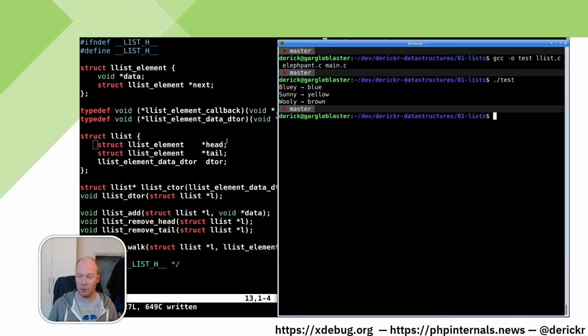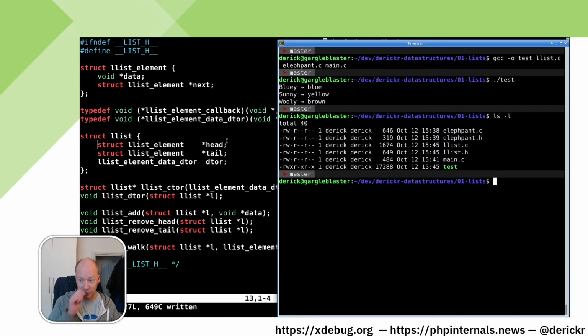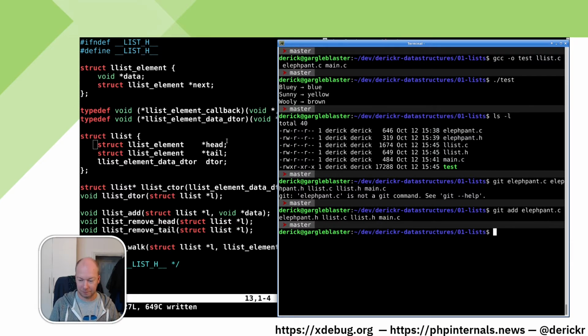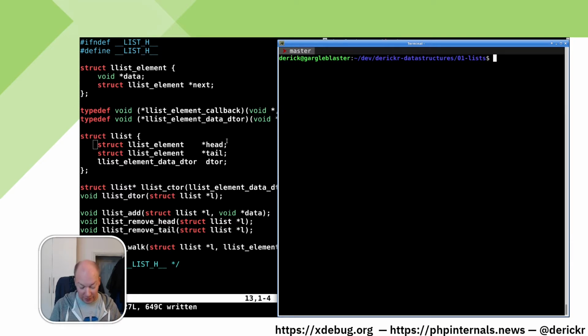Now, we have, of course, multiple files, so let's add those to Git, and then you get to follow along later with these. So we do need to git add elephant.c, elephant.h, list.c, list.h, and main.c. Of course, I need to add them, not elephant them. So there we go. So we've done that.